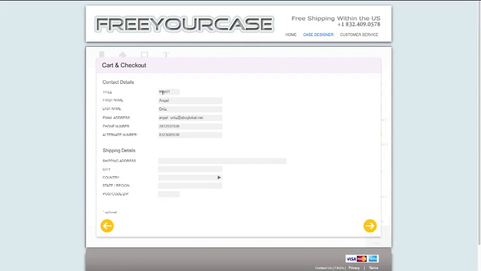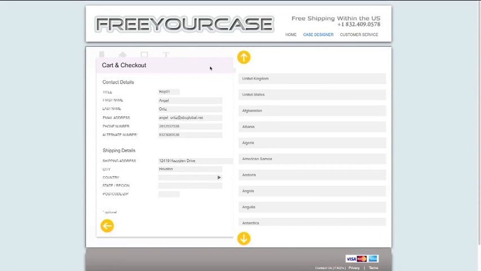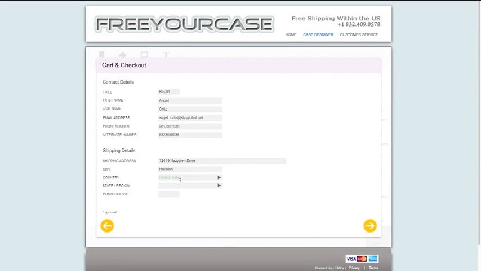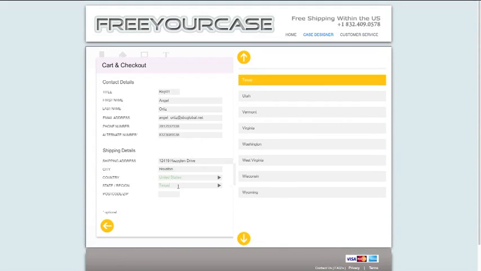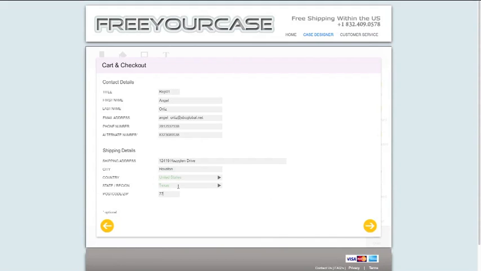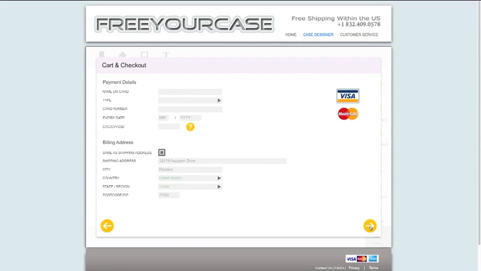Then I'll enter my shipping details. My shipping address is 12419 Hazy Glen Drive, Houston. Under country, I'll select the United States. Top of the list for the state, I could enter Texas or select it. And I'll enter my zip code. The next stage is I can either go back or I can continue through my purchase.